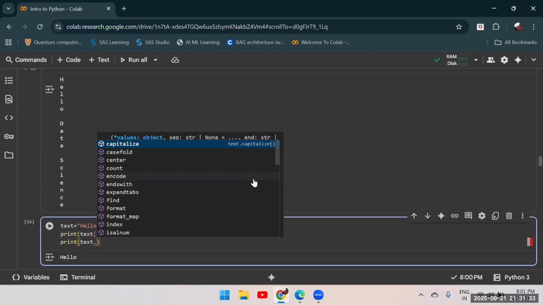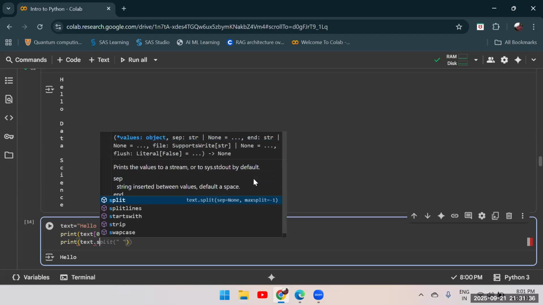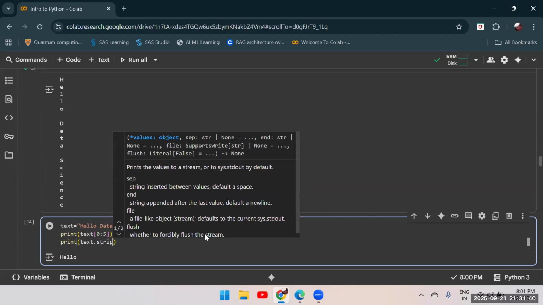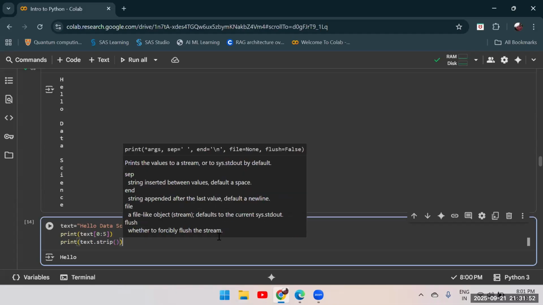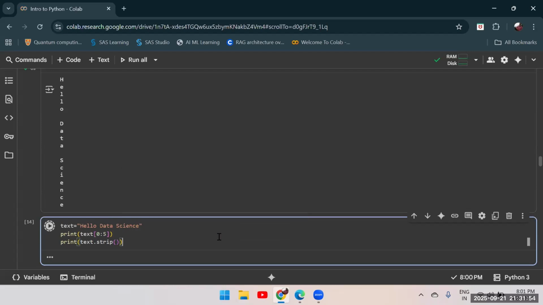Now tell me what function I need to use on this text to remove the spaces. Not replace. It is called strip. What strip does is remove the spaces and just display the text. Let's see. There are also lstrip and rstrip. So why is it not doing anything?